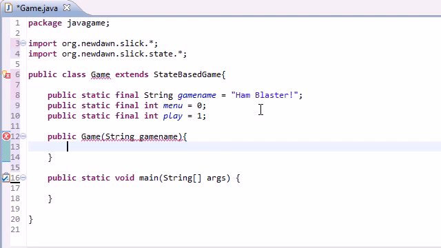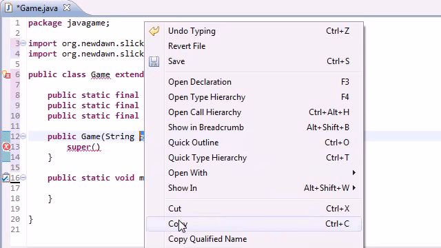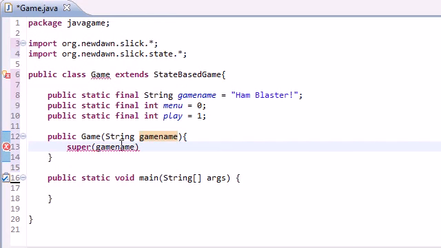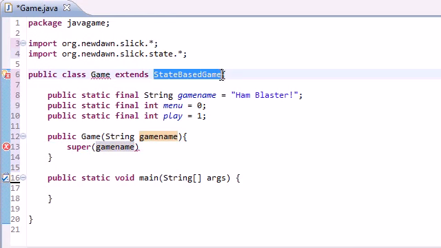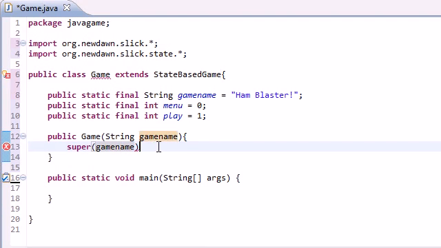of the window. Now in order to do this, you call super and pass in gameName, which calls the constructor for the superclass, which is StateBasedGame. And again, that's just another pre-built functionality that they have. This is how you add a title to the top of the game, top of the window. So now whenever we play our game, it's going to say Hand Blaster on the top of the screen.